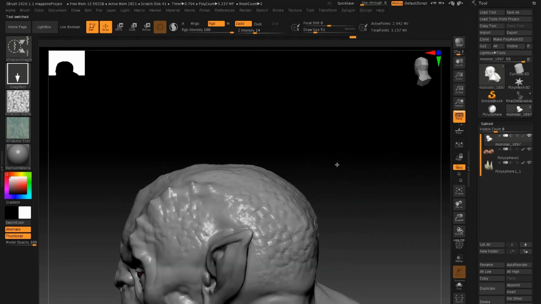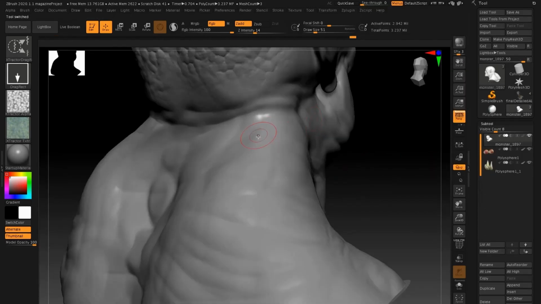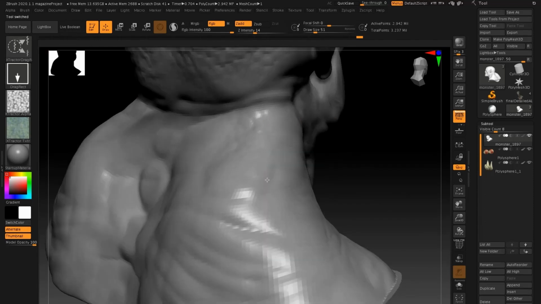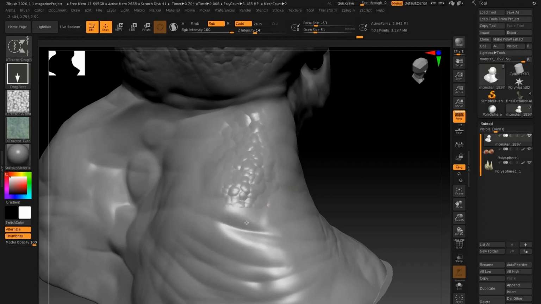Now, if we come back to our ogre, go to another area here on the back of the neck, and we're still in the extractor brush, click and drag, and it will add this. Let me turn my focal shift down so it's got a harder edge on there. I can then apply this as a texture stamp.